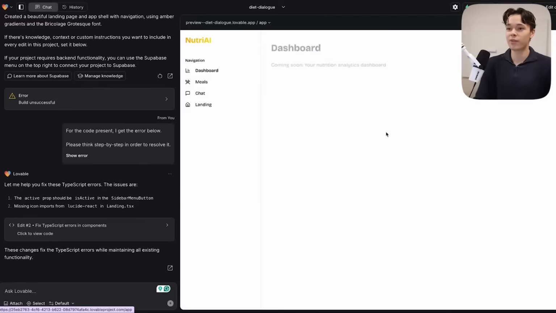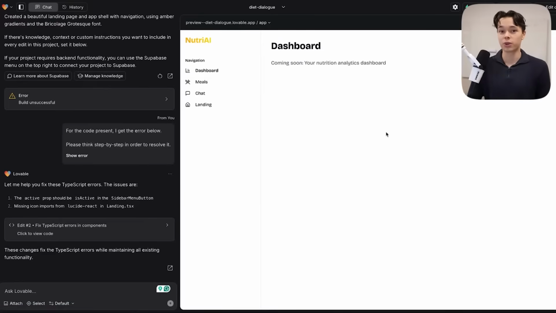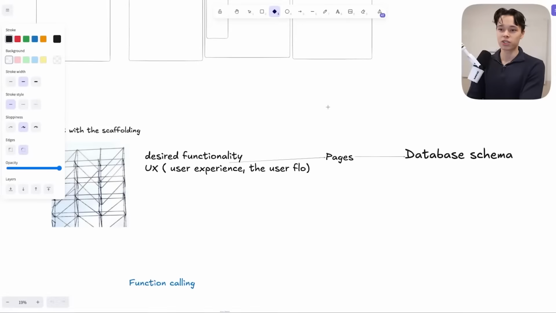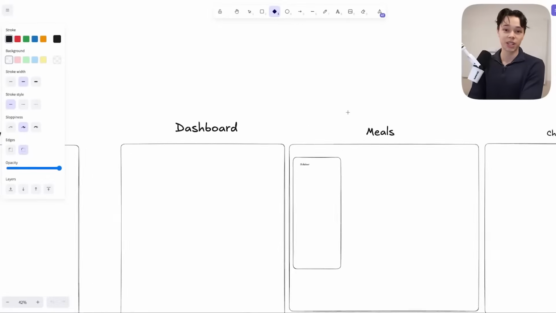So now, once we have this general structure, we want to integrate our database. And for that, we're going to press the Supabase button up there. But before we do that, I actually want to give some additional context to why we do things in this order. So I'm going to open up Excalidraw, which is a nice way of visualizing things.